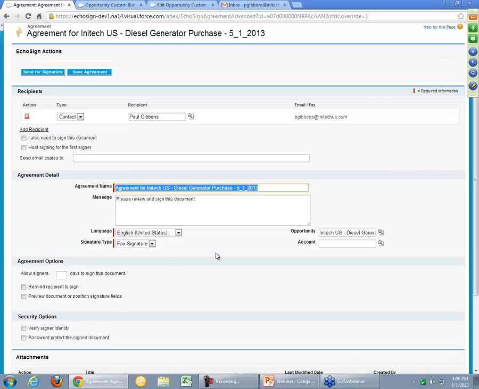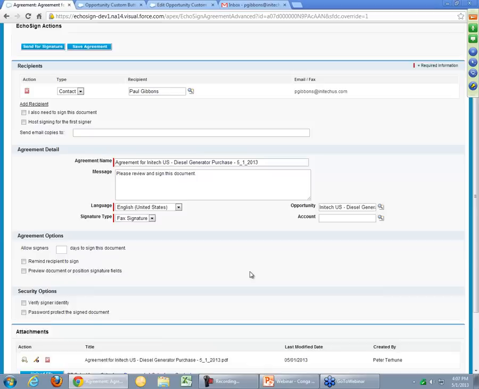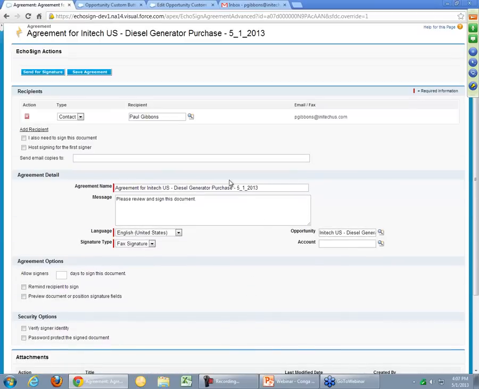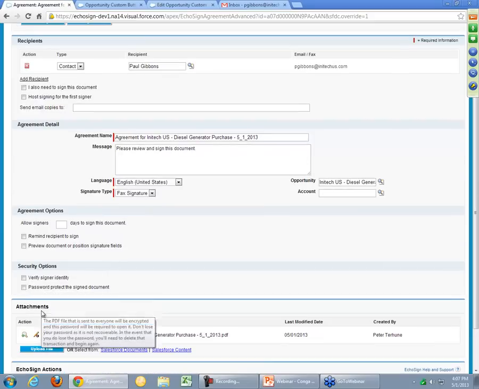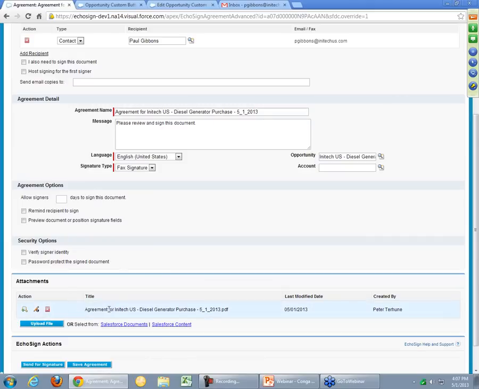A couple of things have taken place. We've defaulted the agreement name. We've set the opportunity as our source. But what we haven't done is define exactly all of the recipients that we might have in this signature environment. So Paul might be our first signer, but we could also have other signers that might need to be defined. We might also want to flag our reminders, set other security options if need be, or attach other files.